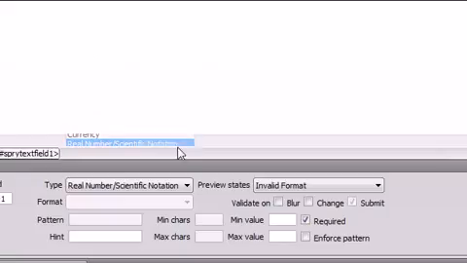The next one is real number, or scientific notation. Basically, this is a number that allows decimal points and scientific notation. So if you have a number where you want to use decimal points instead of an integer, then this is the number you would use.